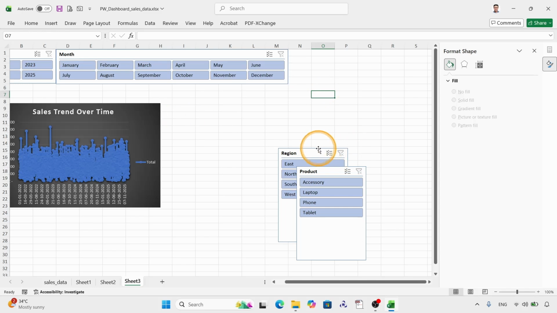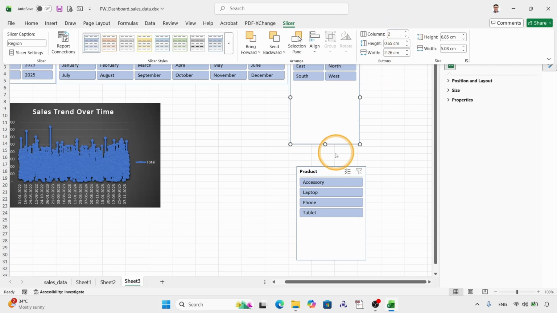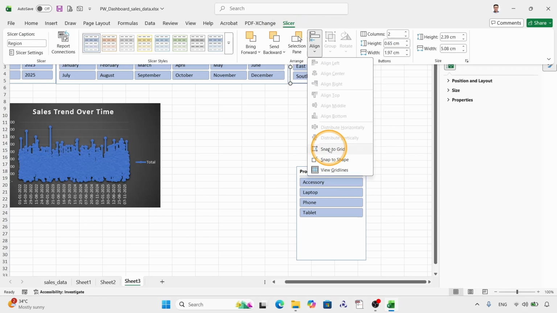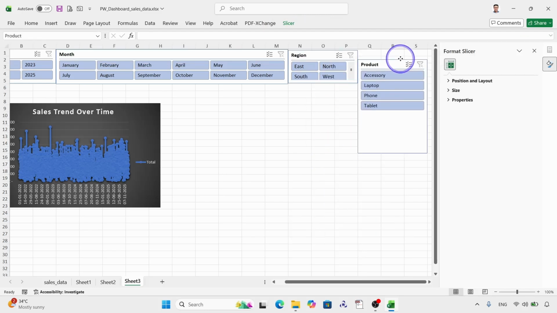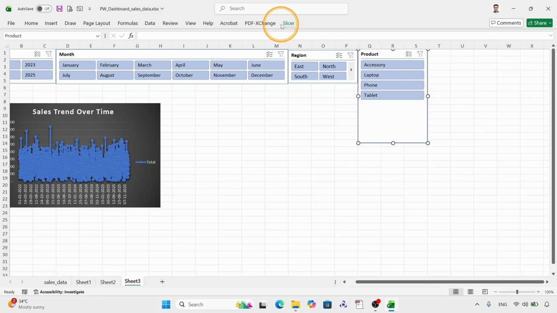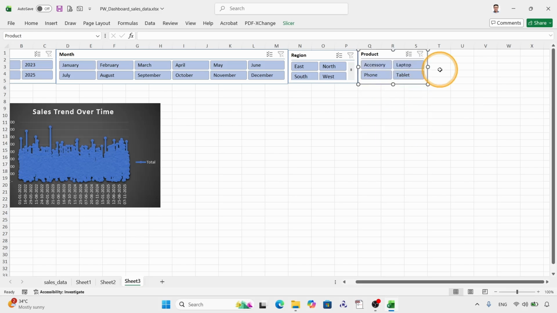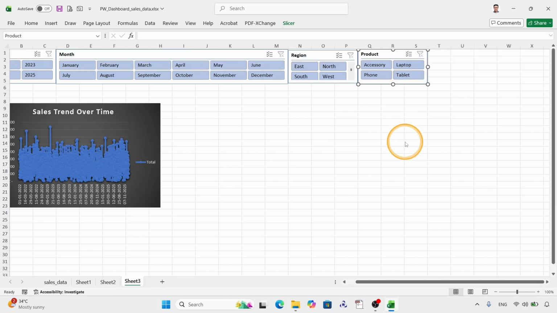Okay, so similarly the region we can place here. We convert this into two columns. Again we can place the slicer with snap to grid. Okay, then this one we can close. Again this is in two columns. This slicer also aligned to snap to grid. So in this way we can place the slicers, and for a good look and feel, we can arrange this beautifully.